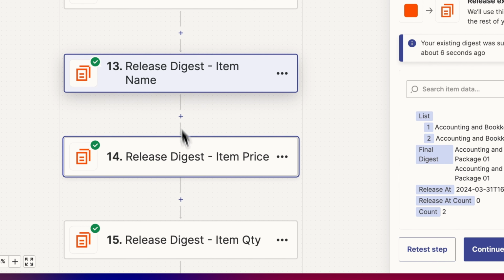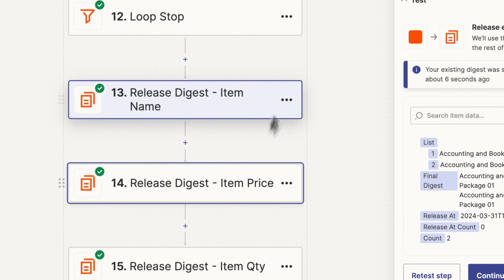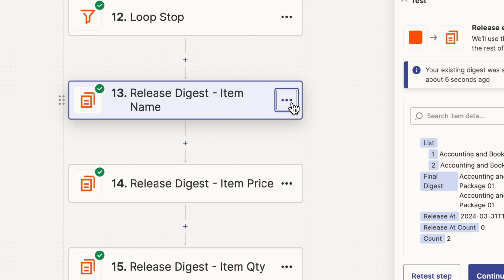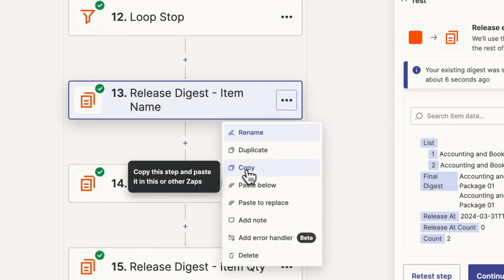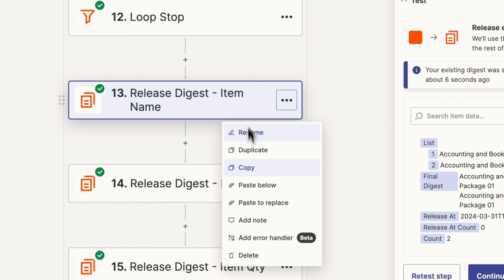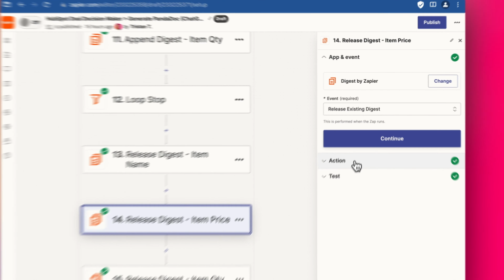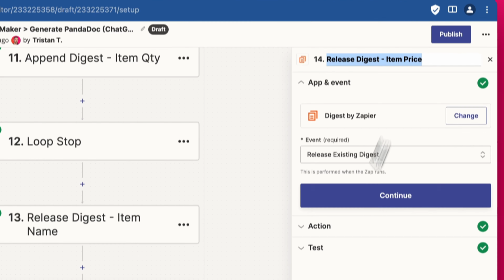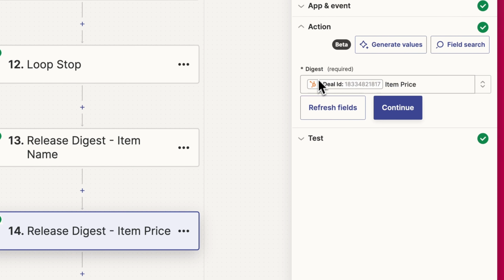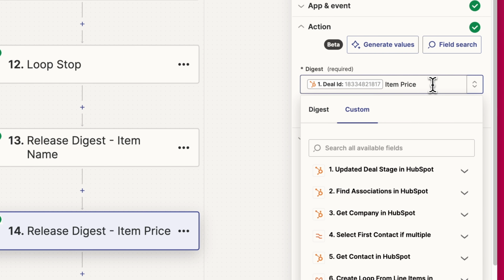And the faster way to set these up, rather than going one by one, I find, is you can click here, you can copy, and then you can paste below to add these two common ones quickly and easily. And then you just have to make sure you update the name. Like you can update the step name up here, and then update the digest that you're pulling from.